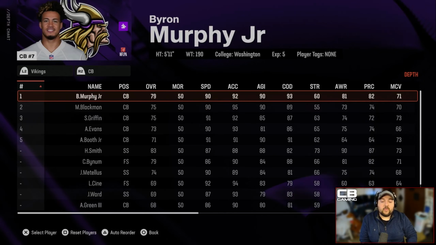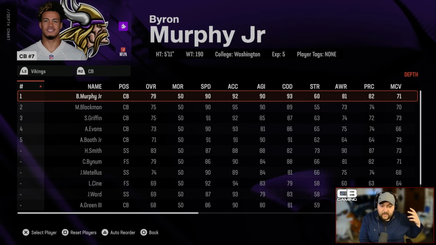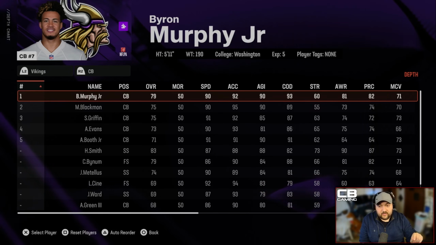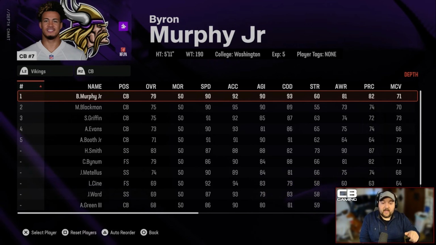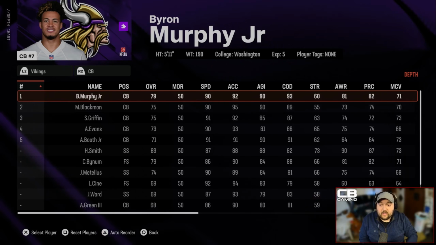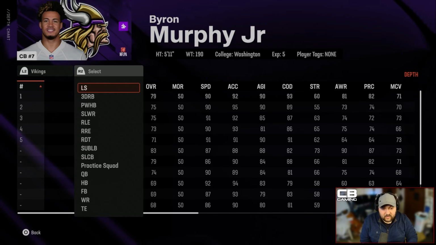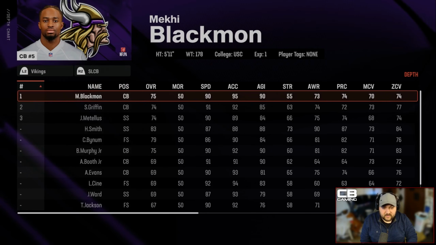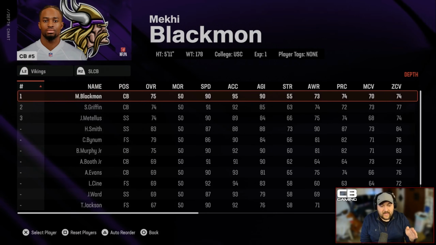And now we get to the back end, which is the secondary. Corners, they work the same way as the receivers do. So this cornerback spot is your outside guys, okay? And then they have a specialty one, which is SLCB. See how it ties together? Just like SLWR for wide receiver, it's slot corner. And this works the same exact way.